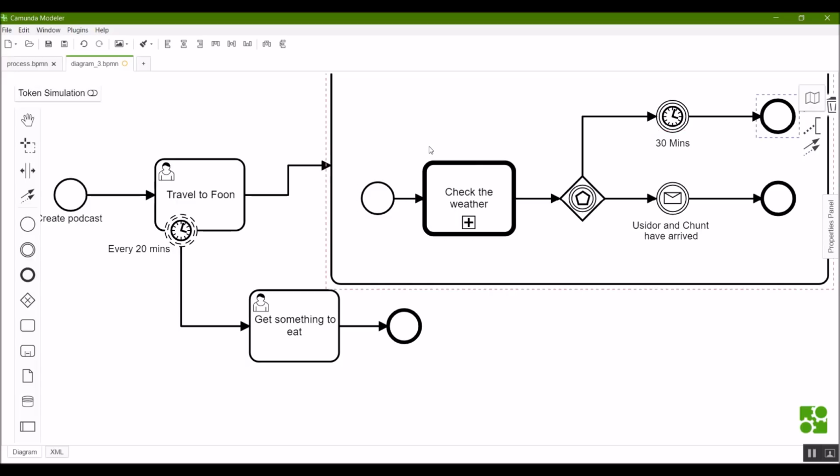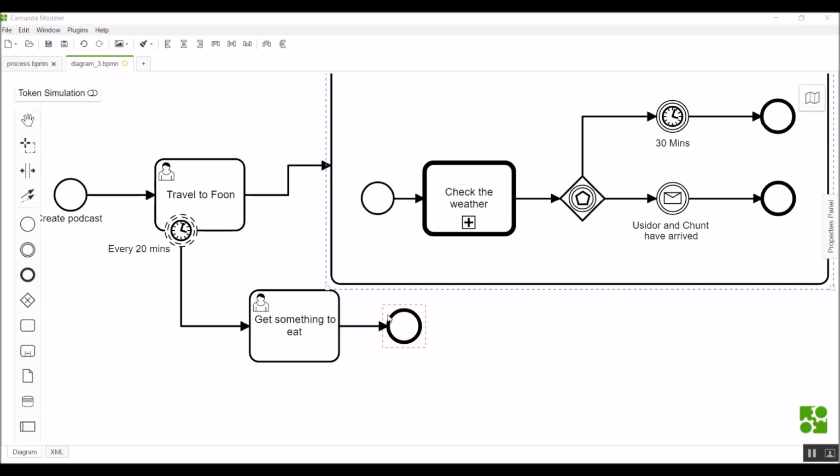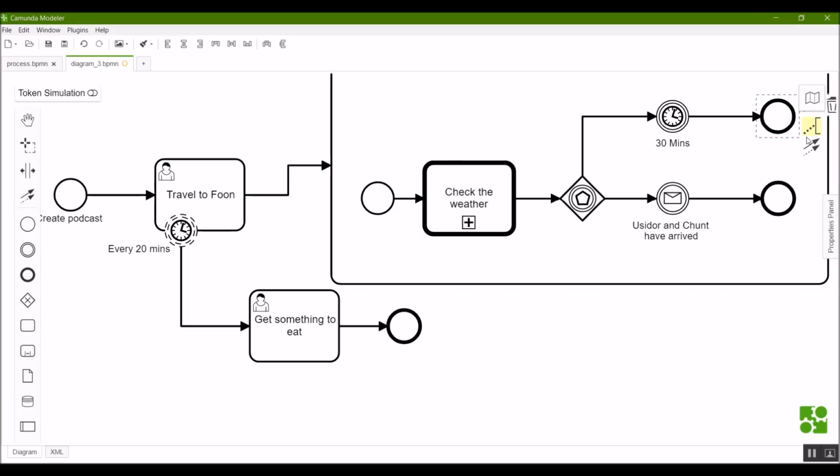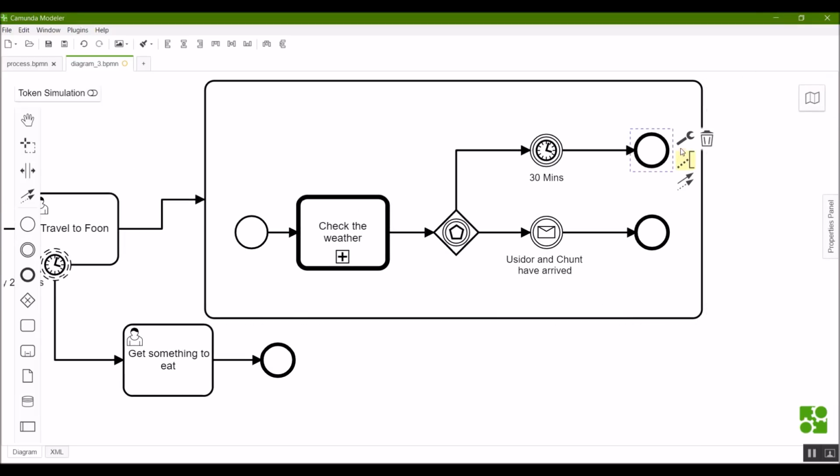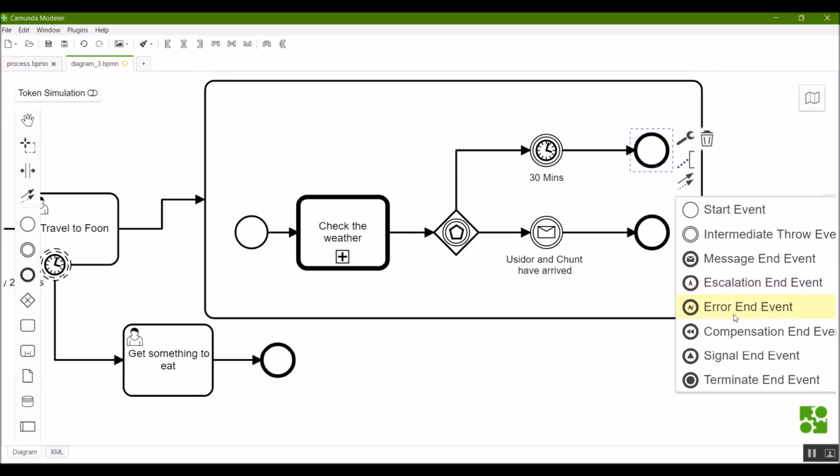Okay, so once again, what's happening here is that we start this sub-process, we check the weather. Once we have finished doing that, we arrive here, in which case we are waiting for both a message to come in, that Usidore and Chunt have arrived, or we're waiting for 30 minutes to elapse. In this particular model, I'm going to decide that after 30 minutes has elapsed, I do not want the process to continue as normal. Instead, I would like to somehow redirect the process. And to do that, I'm actually going to use an error event. So I'm going to move this across, I'm going to morph that into an error event.